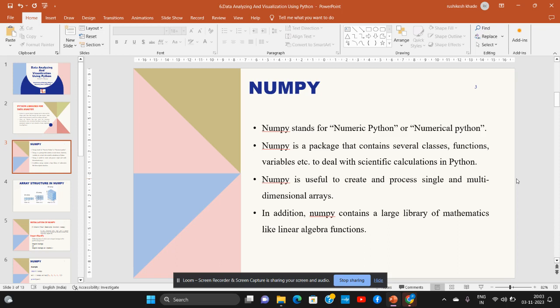NumPy is a package that contains several classes, functions, variables, etc. to deal with scientific calculations in Python. NumPy is useful to create and process single and multidimensional arrays. In the next slide you can see the NumPy structure; there are three data structures in total: one dimensional, two dimensional, or three dimensional, or multi-dimensional.